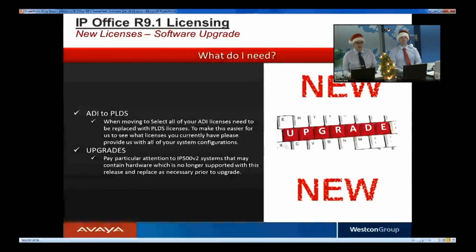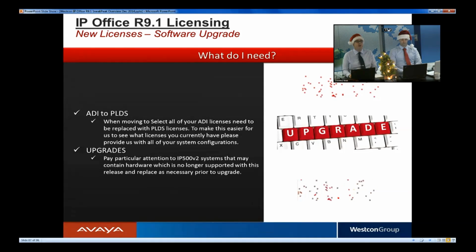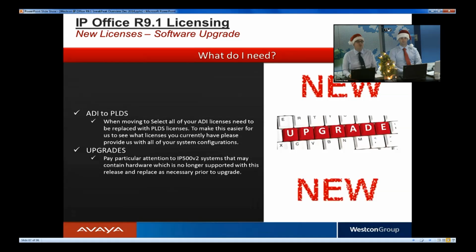Okay, probably the biggest thing to mention here: ADI is eventually going, so all the licensing that is on ADI will move to PLDS. But the important thing there is the upgrades. As it says there, pay particular attention to the IP500 V2 systems that may contain hardware which is no longer supported with this release of software, and replace as necessary prior to upgrade.